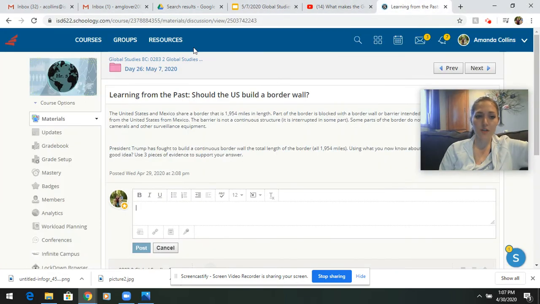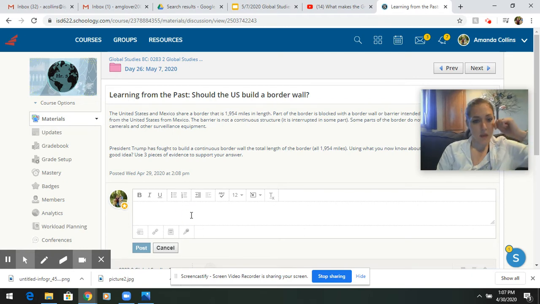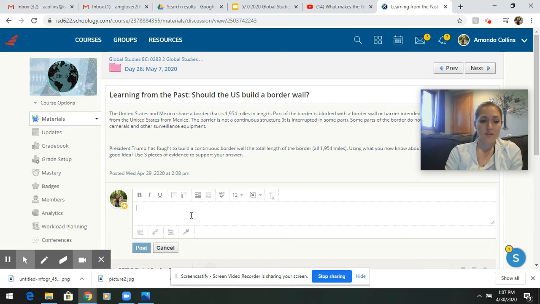Okay, once you've finished taking your notes and you've decided whether or not the U.S. should build a border wall, you're going to write your answer down in the discussion post. So you're going to need to say either yes, the U.S. should build a border wall, or no, the U.S. should not build a border wall. And then you're going to have 3 pieces of evidence to support your answer. Those could just be bullet points if you wanted to. Those could be numbered, or you can just write it as one full paragraph. As long as you have 3 pieces of evidence to support your answer, you're good to go.